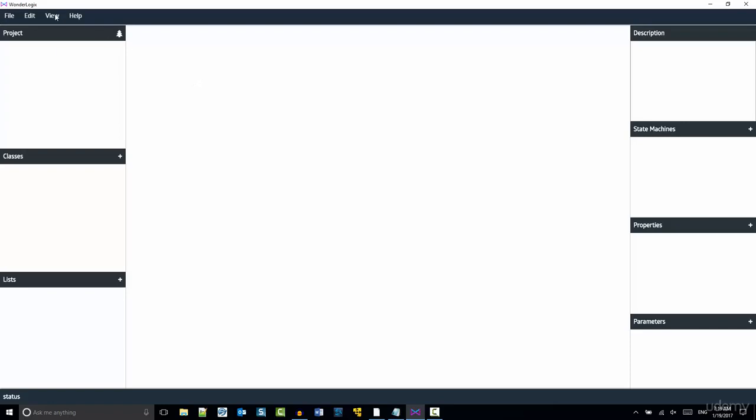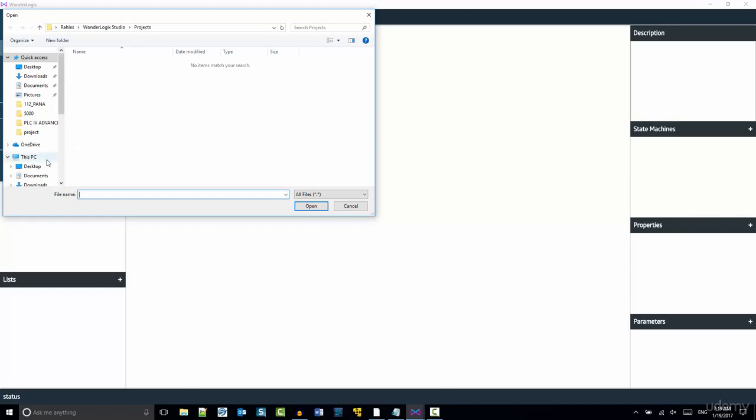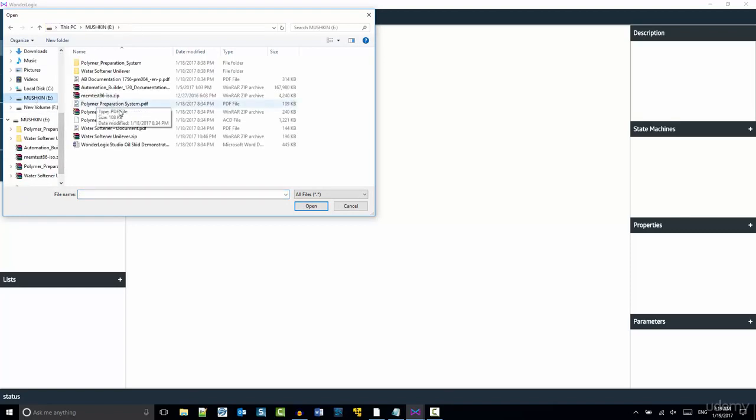Okay, so we are back. We are looking at WonderLogix, and I'm going to go ahead and open a project that's already been created just so you can see what this actually looks like once you've got a system developed.